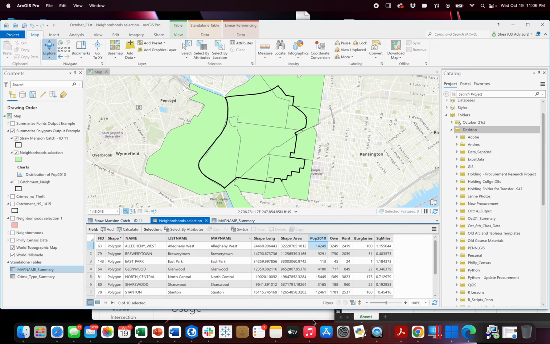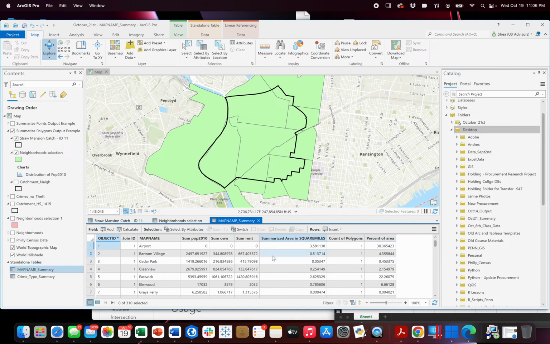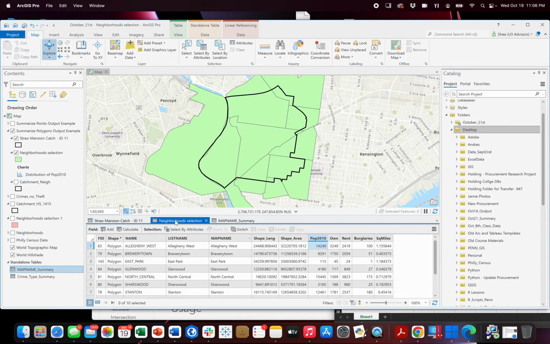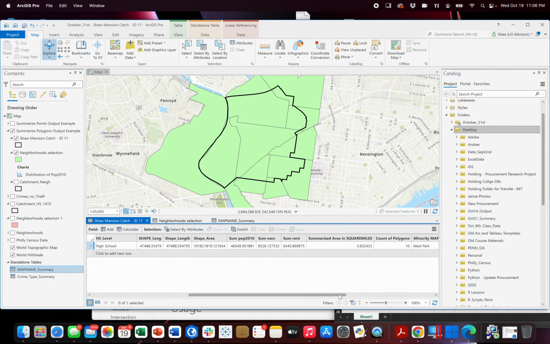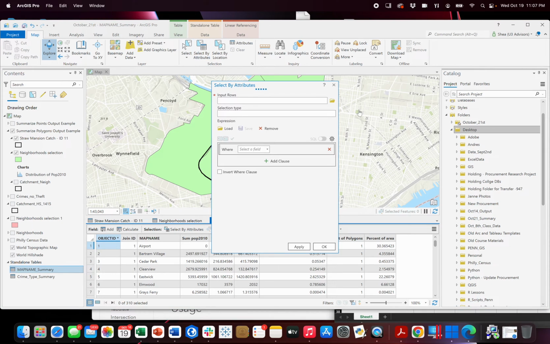So in order to get there, maybe what I want to do is open up the map name summary and start to look at the data more granularly. So why don't I find that same join ID? Join ID here we know to be 11. So I'll come into map name summary and go to select by attribute, map name summary, and I'll say where the join ID is equal to 11.